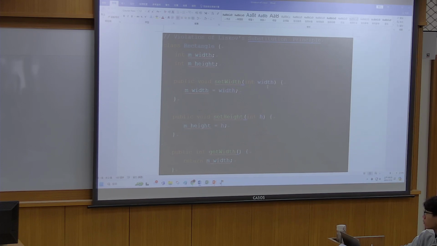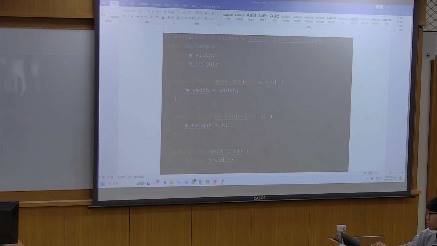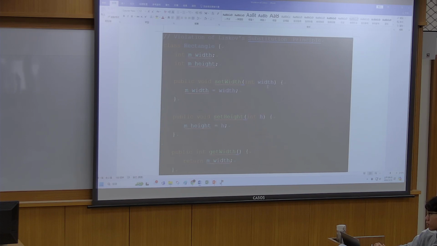They all have four sides, right? Since they have four sides, you probably think that we want to use inheritance. So we have a rectangle, and then we want to create a square, so you use inheritance.